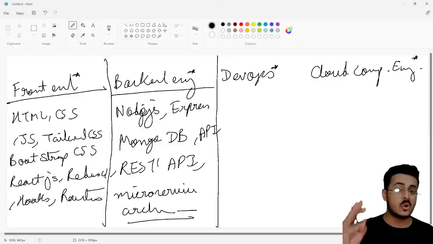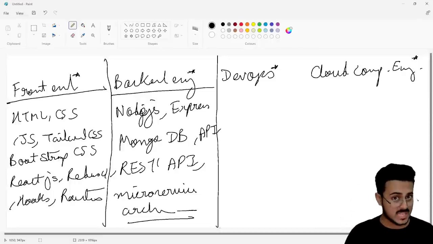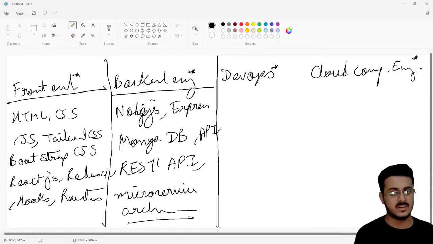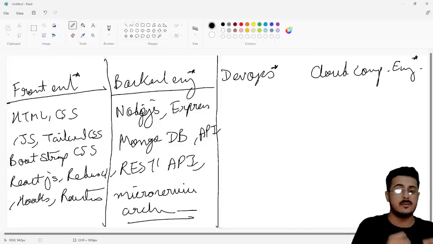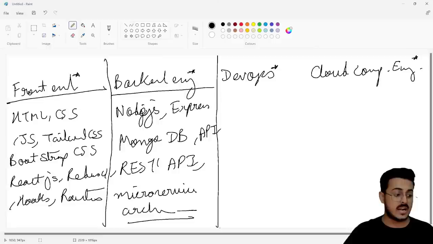So Node.js, Express, MongoDB. In MongoDB, you have to learn Mongoose as well, of course, because NoSQL is the concept and MongoDB is just the database. To be able to interact with MongoDB, you need to learn about Mongoose. Then RESTful APIs. You need to learn about microservice architectures as well. So that will be the backend web development that you have to learn.